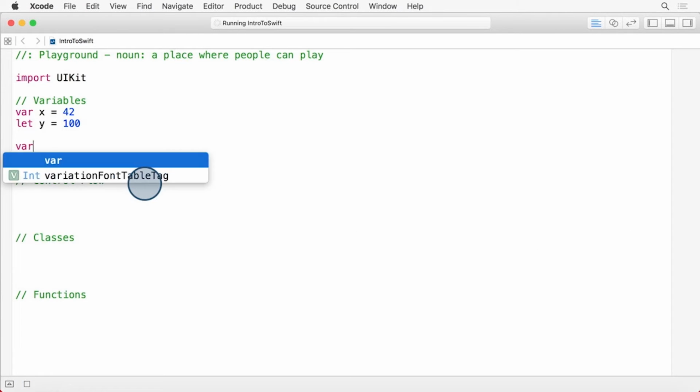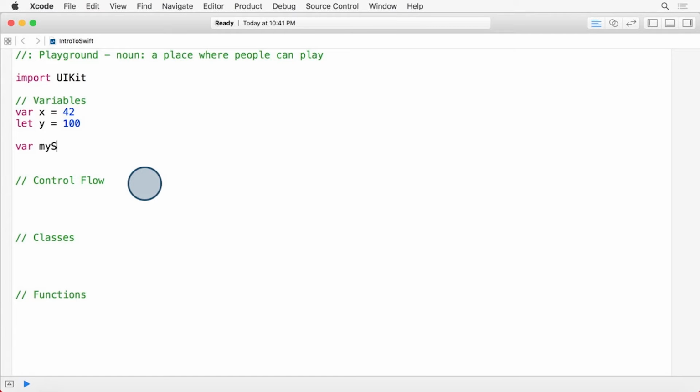The next type of variable that you need to deal with are strings. They're easy too. Let me show you an example. Here we have a variable of type String, and I'm setting its value to hello.